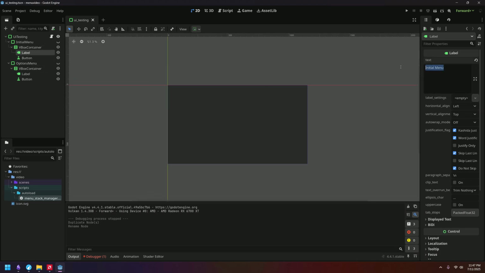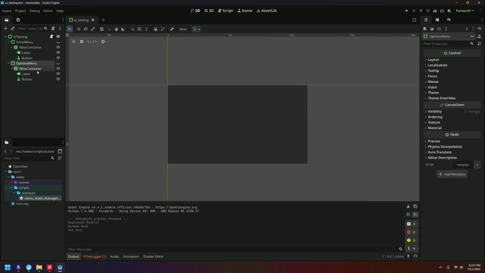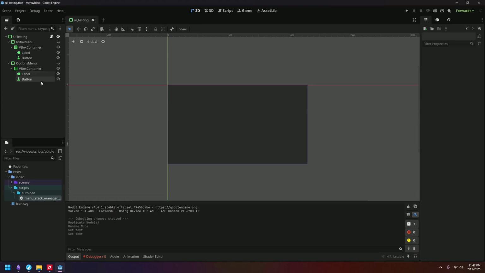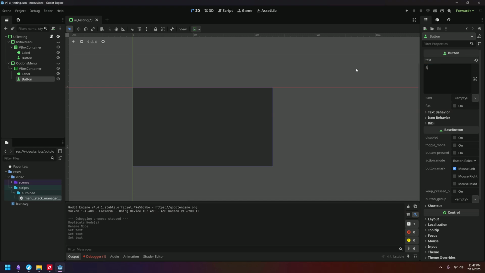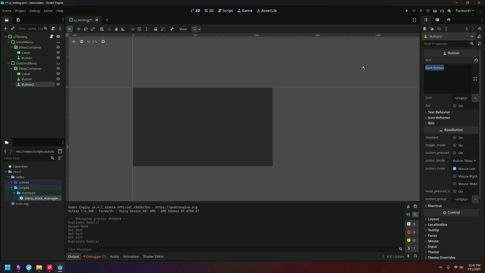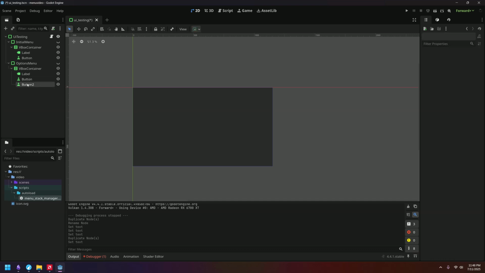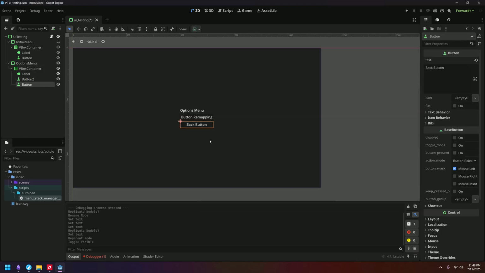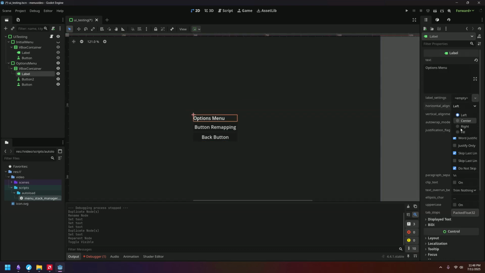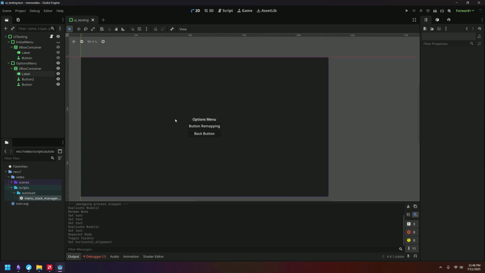So back on our initial menu, I'm just going to change the name to main menu, just for easy use. And then in our options menu, I'm going to change the label to say options menu. And then the button, I will have a back button. And then I will also add a second button that will be a button remapping, let's just say. If I were to go ahead and show, that's what the options menu looks like currently. I'll get into some theming later to explain that as well.